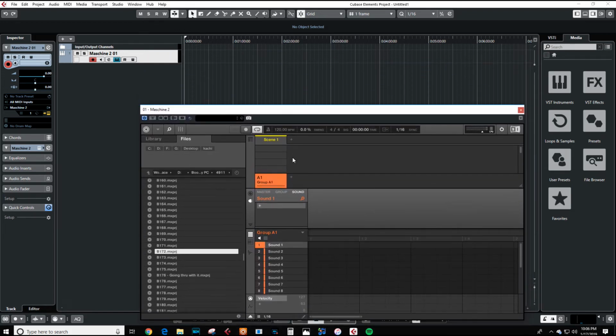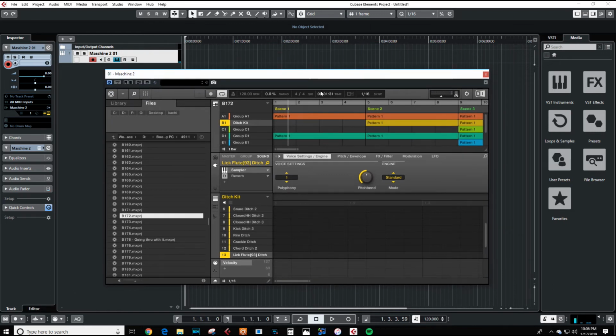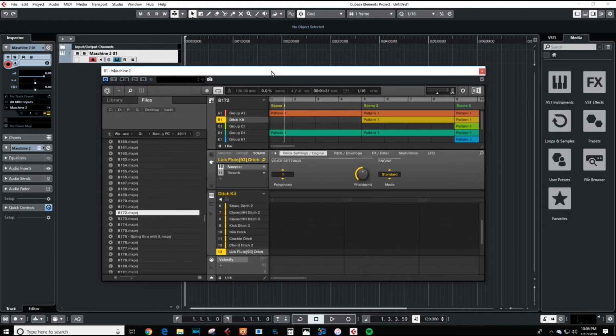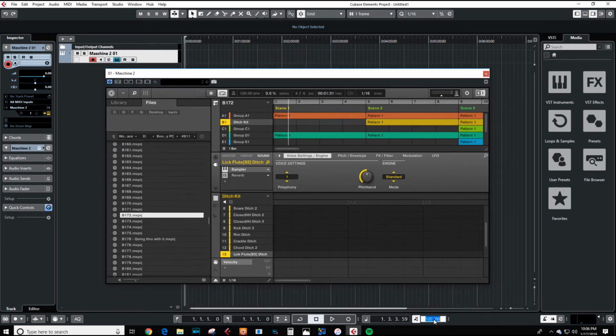I'm not sure what's in this, but I'm going to select this beat, and I think it's in there. It's in there. So what you do is you match the tempo, the BPM of this beat, to whatever it is in Machine. So in Cubase, what's the BPM for this? It says 120.